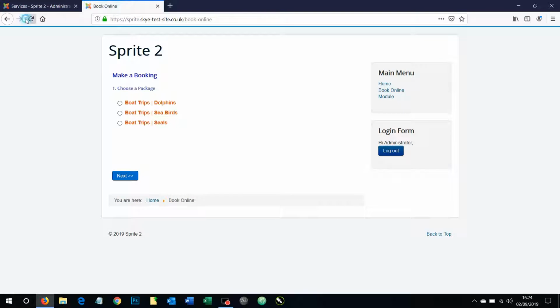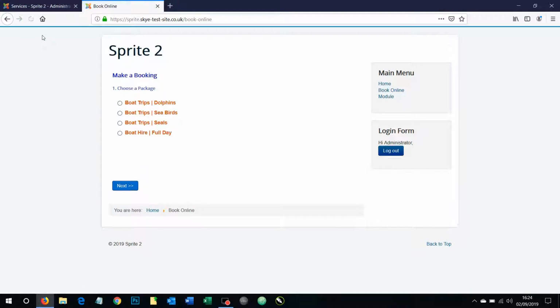Refresh the front end, and we can see now we've got boat hire as an option. If we were to book that at 10 AM, then everything else starting at 10 AM, such as seals, birds and dolphins, will no longer be available at 10 AM. But they will still be available at 2 PM in the afternoon.